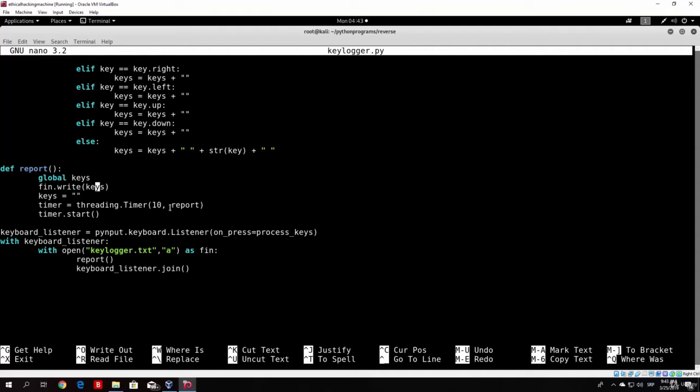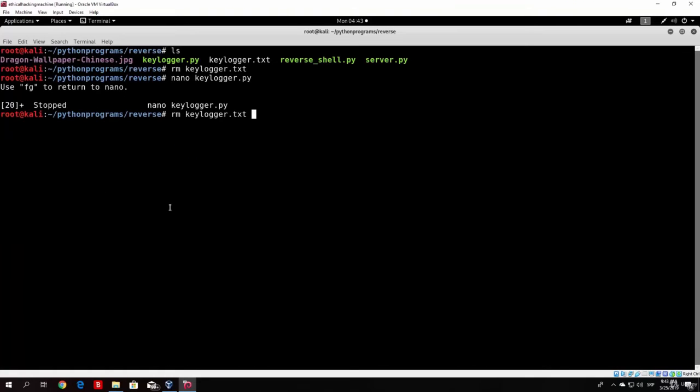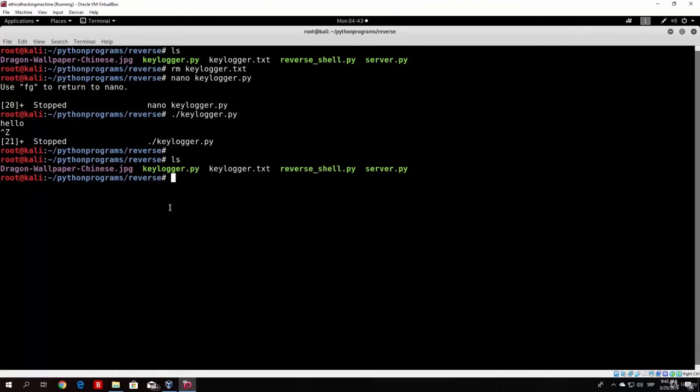So maybe we actually have to wait a little bit longer. I'm not really sure. Let us actually run this once again. Hello. And let's wait for 10 seconds to pass. Maybe we didn't wait long enough. If this basically doesn't work, we'll take another approach to this. So 10 seconds passed for sure, so let us close this, get the keylogger.txt, and nothing there, so something is wrong. Let's see how we can fix it.